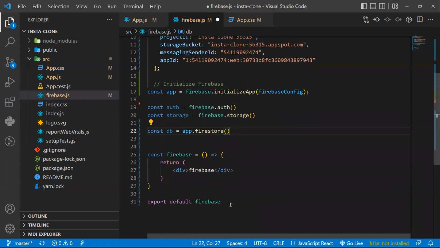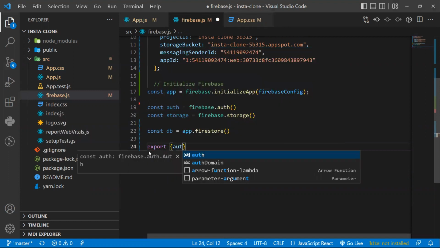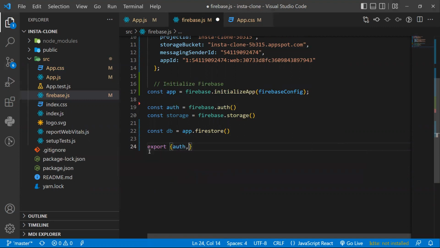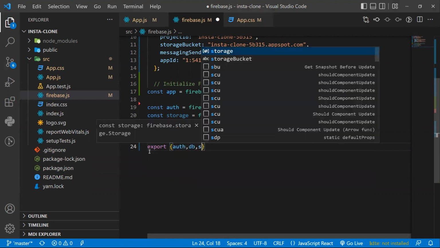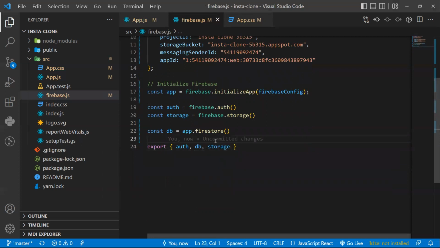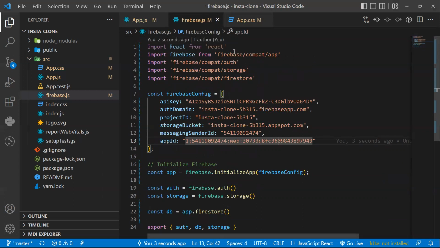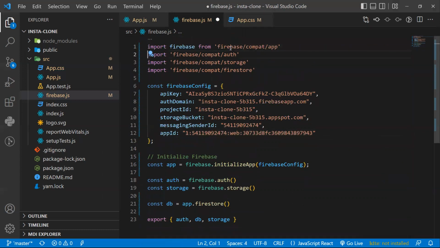Now I think we don't need all this, just remove. We'll export these three values, that is auth, db, storage. Now I'll save it. Okay, this is it in Firebase. We can also remove this first one, React. This is good enough in this firebase.js.